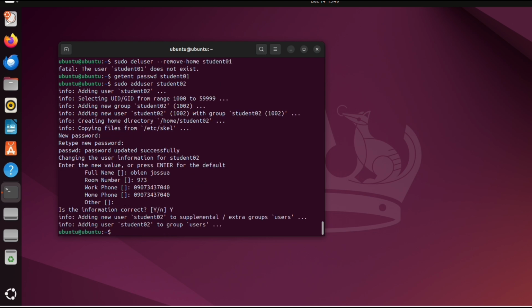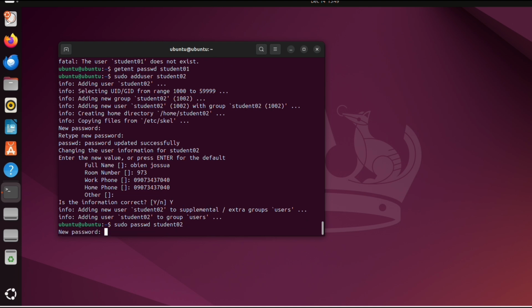Now, let's modify an existing user. First, to change a user's password, we need to use sudo passwd student02. So ayan, kailangan lang ilagay yung new password.